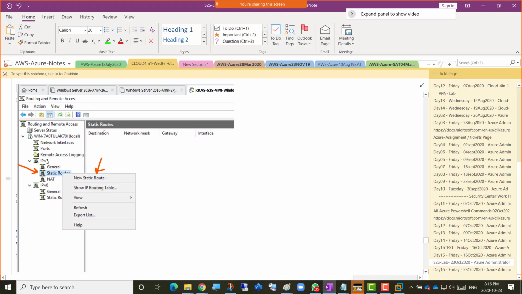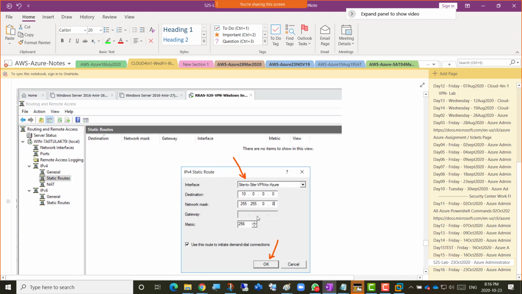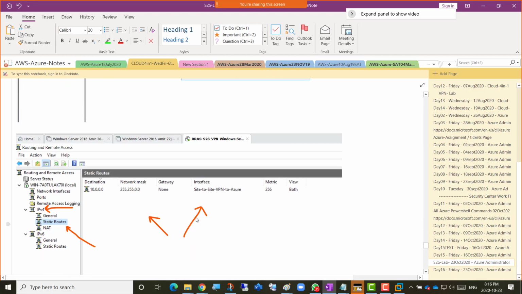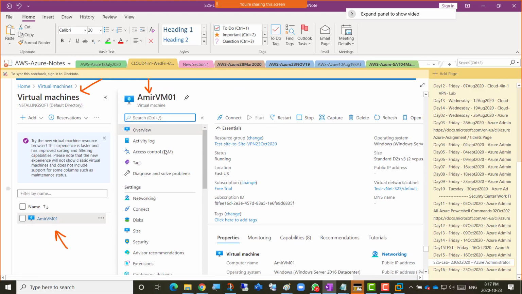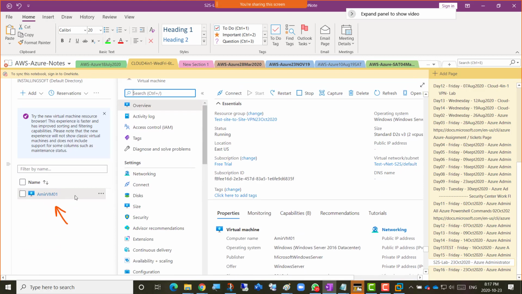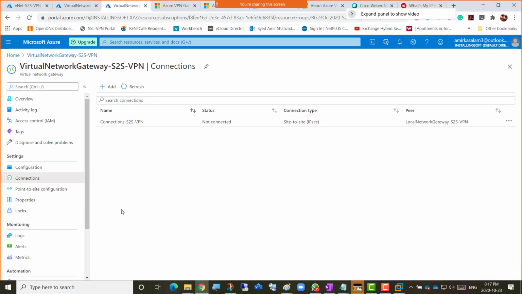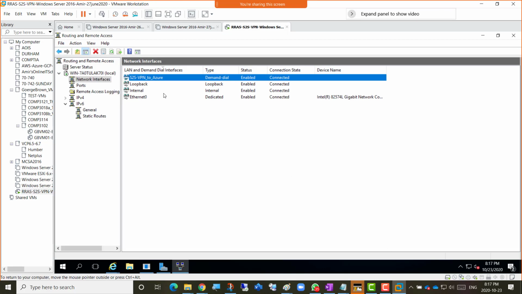So static route, we need to go down here. This is a screenshot I'm showing here right now. Static route, new static route. And then we have to tell that static route the same thing, that it is this range here, 10.0.0. Once that static route is created, then we can connect to that virtual machine with RDP.